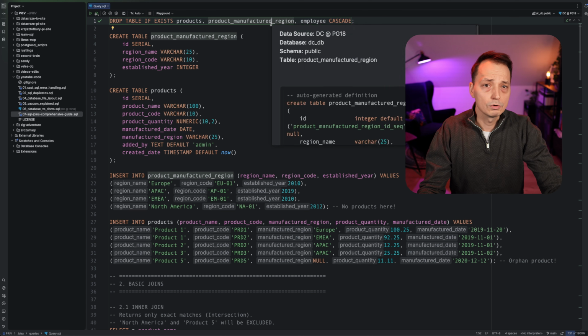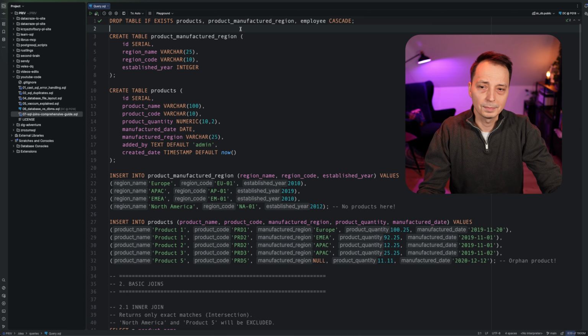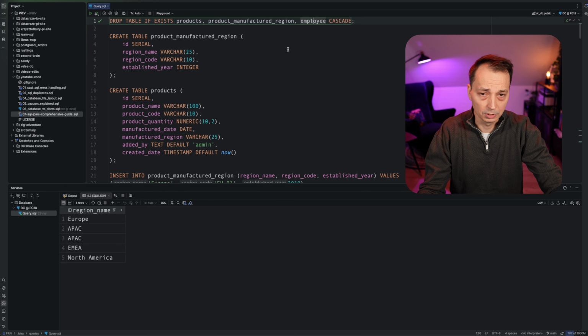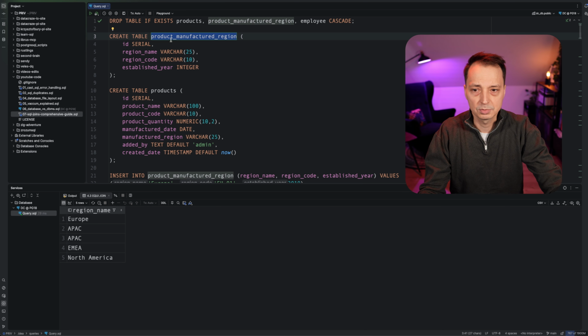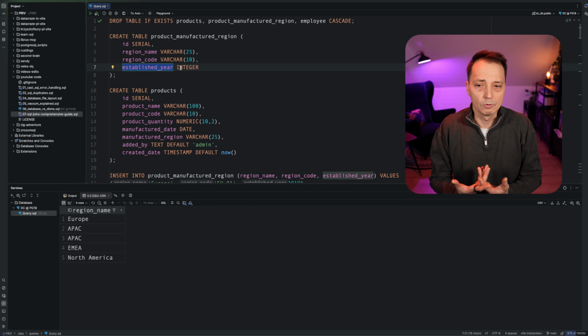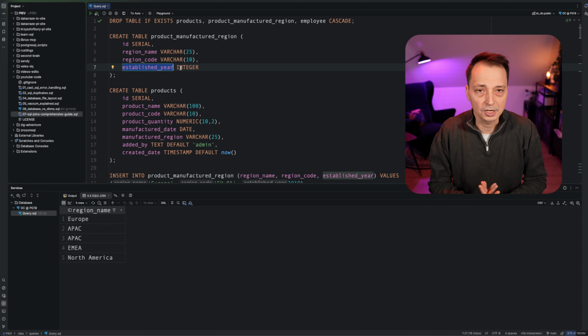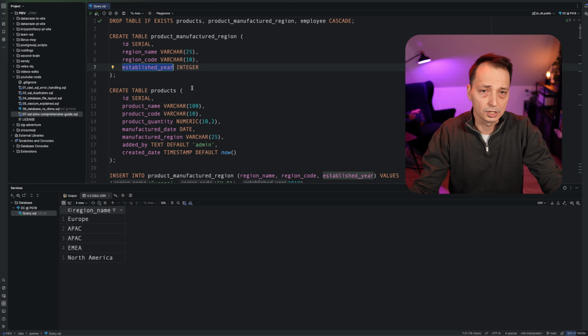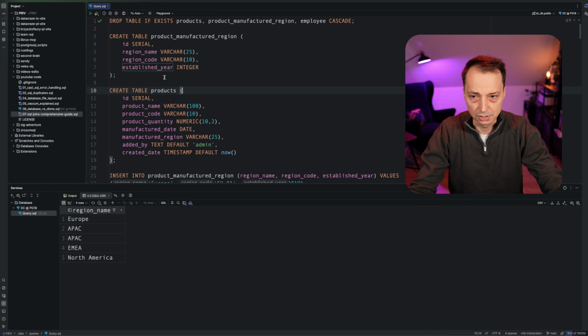Perfect. So we are going to need a couple of tables in order to represent the joins in SQL. First of all, products, product manufactured in region, and an employee table that we will later on use for hierarchies. These are all simple tables. As the name suggests, product manufactured in region is just region name, region code, and established in year. So for instance, you have multiple plants where you are producing some manufacturing products, I don't know, your screws, PCs, and you have those plants in multiple regions potentially, right? So we can produce those elements in multiple regions.